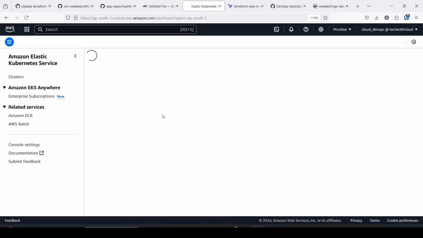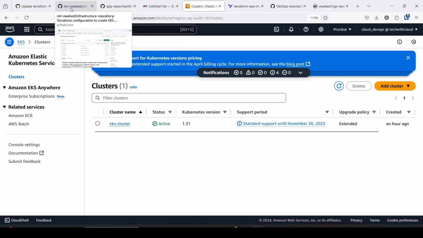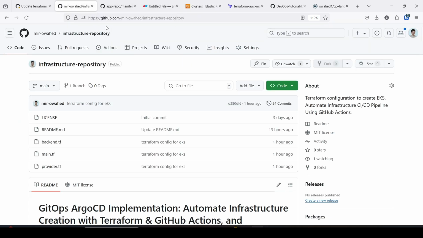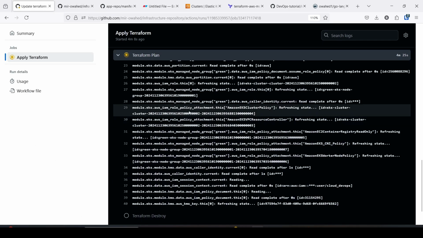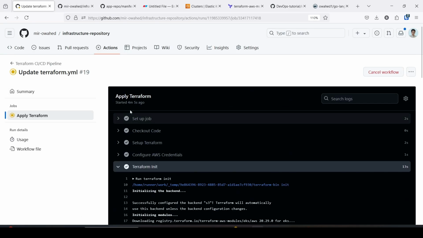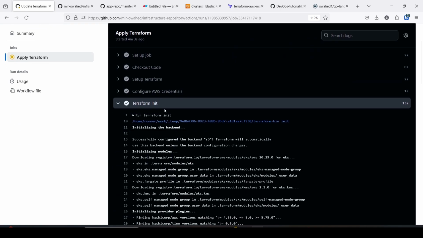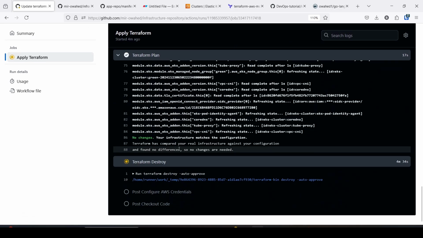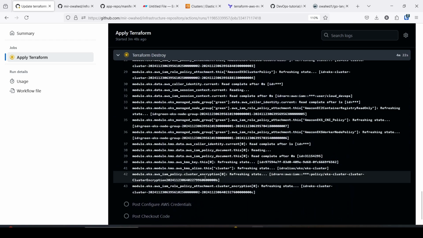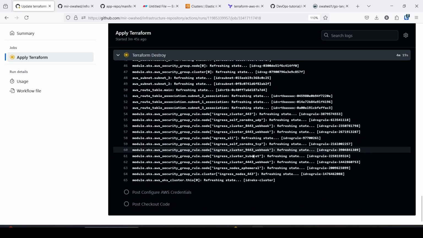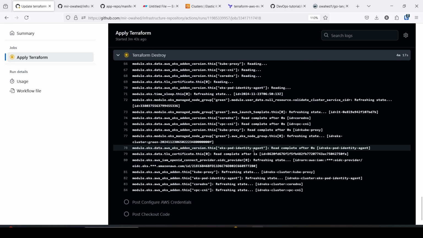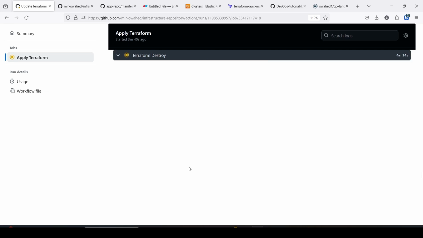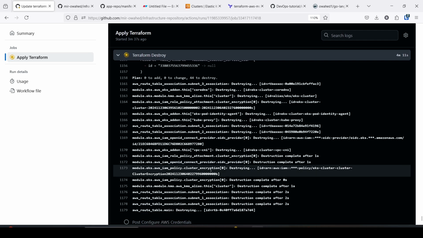It automatically triggers the pipeline. It first initializes everything, then planning, and then it is destroying the EKS cluster. Terraform destroying the EKS cluster, and this is the command. It takes time to destroy the EKS cluster. And the message shows all the items have been destroyed.